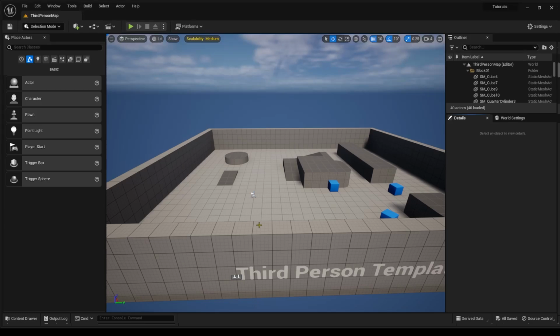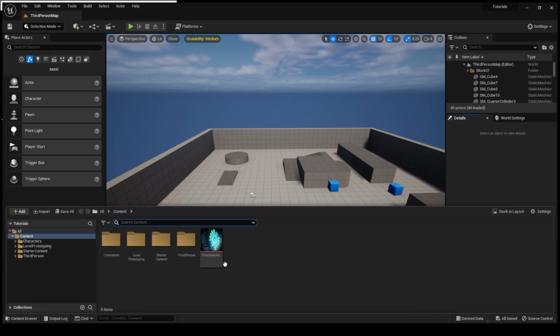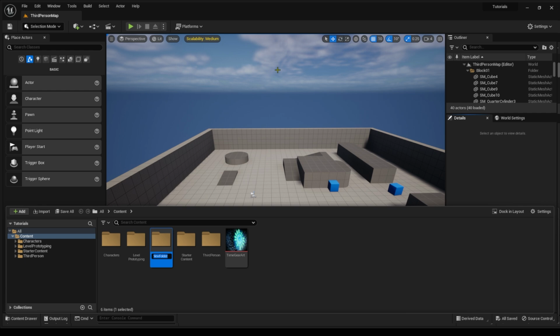Hello everyone, today I'm going to be showing you how to make a main menu user interface in your Unreal Engine project using Unreal Engine 5. So let's get right into it. First, what you're going to want to do is go to your content drawer, right click, make a new folder, and title it UI.